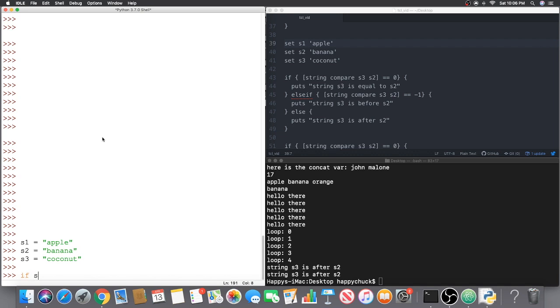Let's compare them now. If S1 equals S2, then we want to print, string S1 is equal to S2. Elif S1. You messed up there. Why did you add a space here? Don't we need to add space? No, you don't. It's already tabbed.